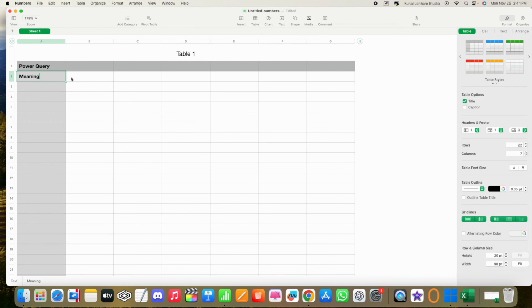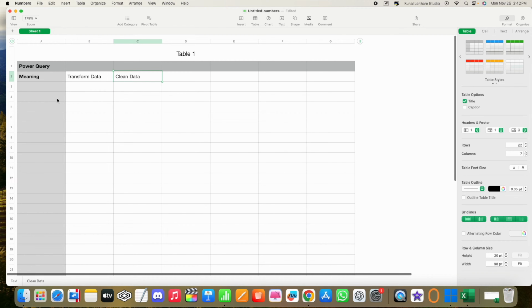Power Query basically helps you to transform data and to clean data. So this is the main work of Power Query editor, to transform the data and to clean the data.